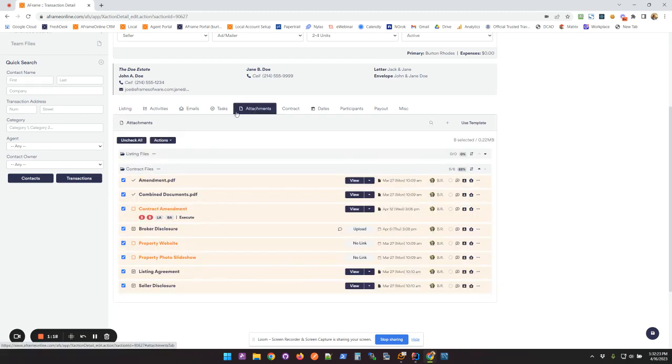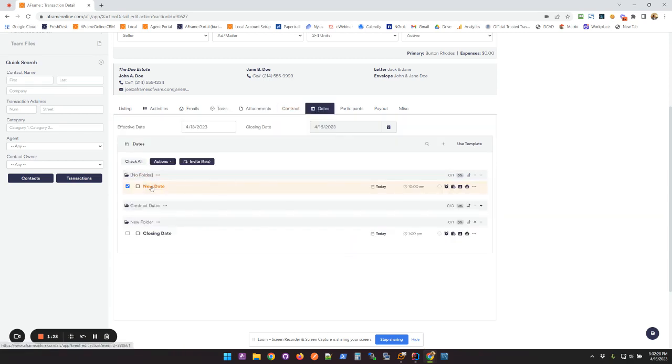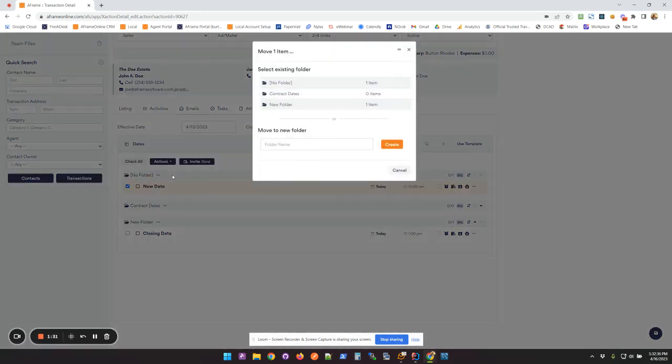The second feature is when you move items around. This is true when you're in the attachments tab or task tab, anywhere you can essentially have folders. We now have the ability to create a new folder when you move an item. So I'll show you what I mean. I've selected this new date. I'm going to go ahead and move to a new folder.